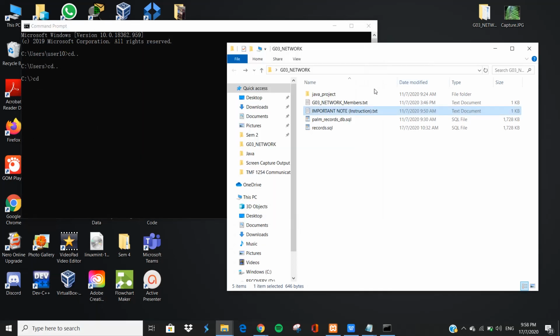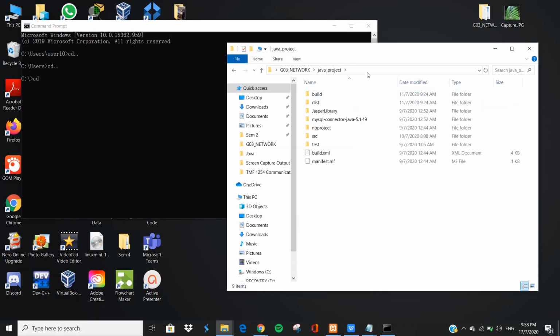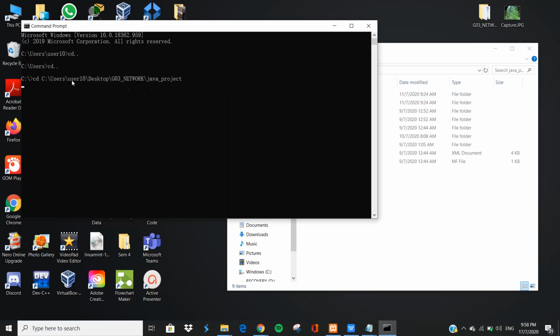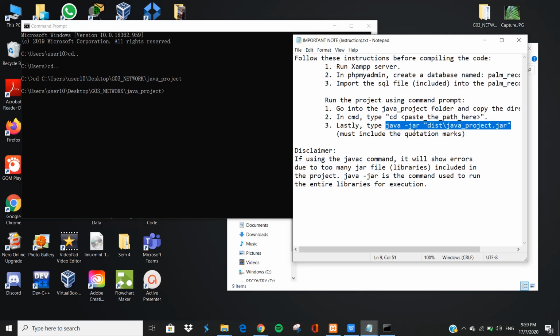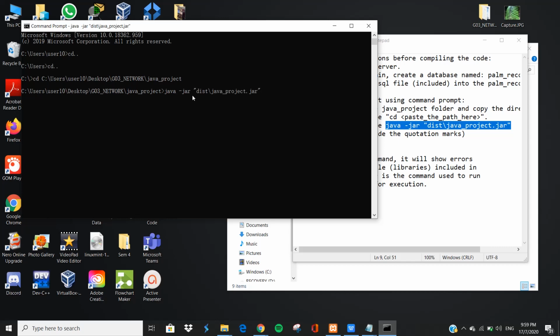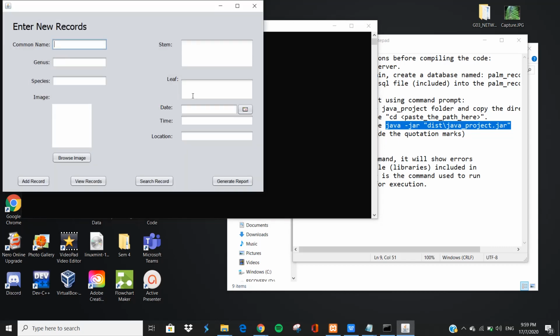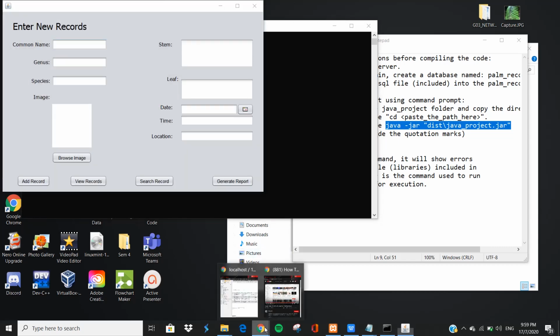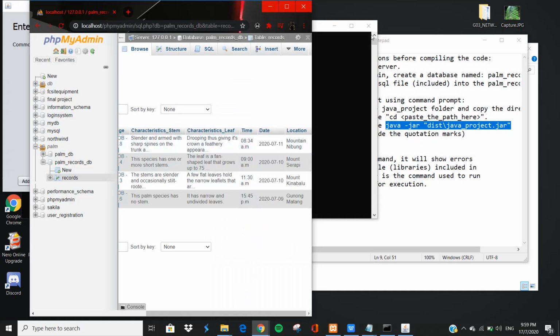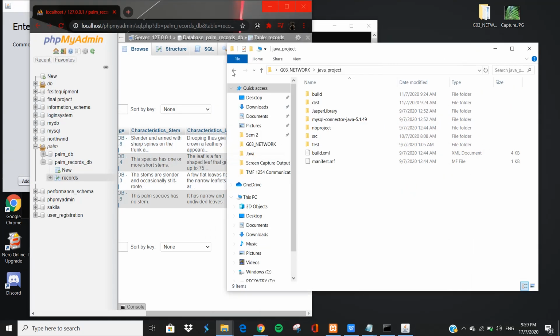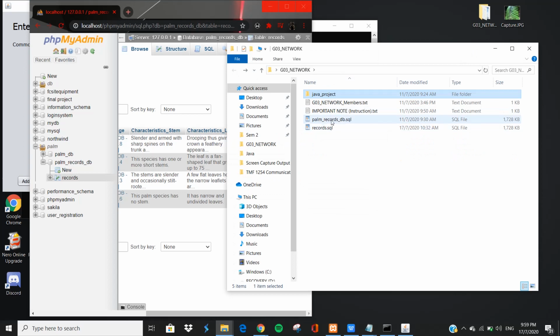So as usual, I use command prompt and I copy the file directory, Java project. And next, I copy this command and the GUI appeared. Before that, I already imported the database that I mentioned earlier, farm records DB SQL and record SQL, into my phpMyAdmin.